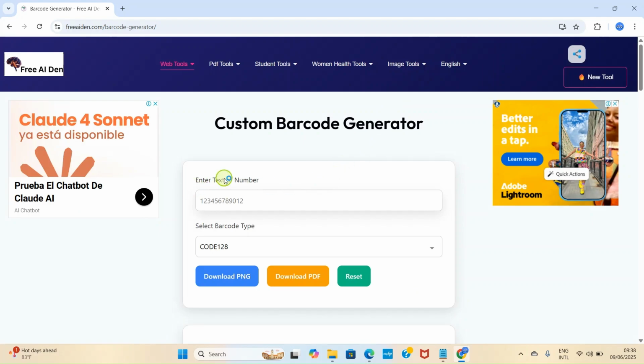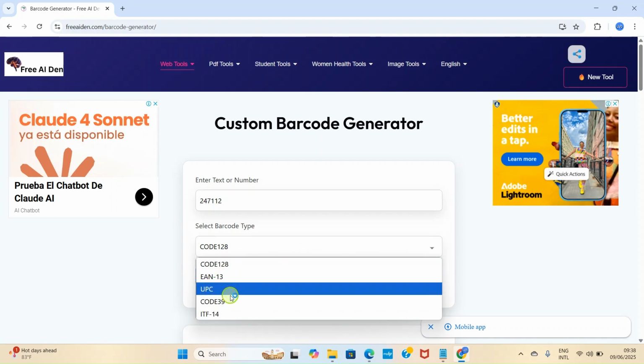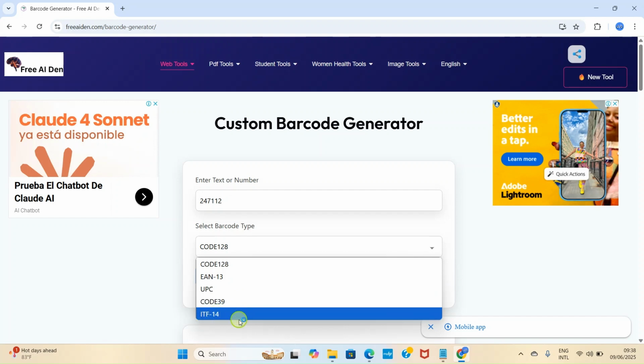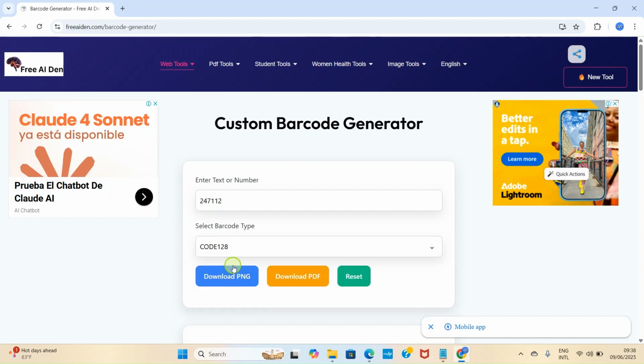Once you're here, it says enter text or number. So let's say the number I want to use here is 247112. That's the barcode number I want to use. Then select barcode type. You know the type of barcode you want to generate. You can click here. We have EAN-13, UPC, Code 39, ITF-14. So you know the type of barcode you want to use. I'm good with this Code 128.